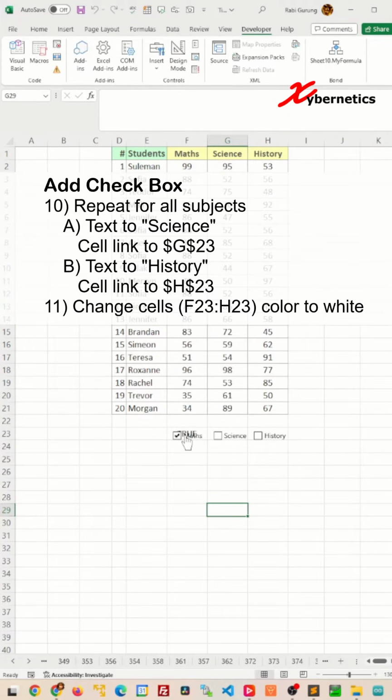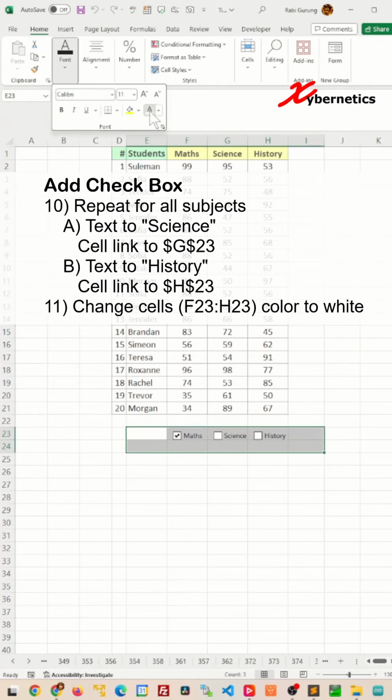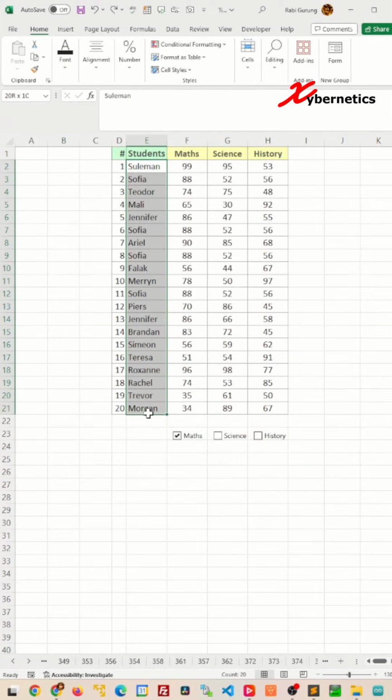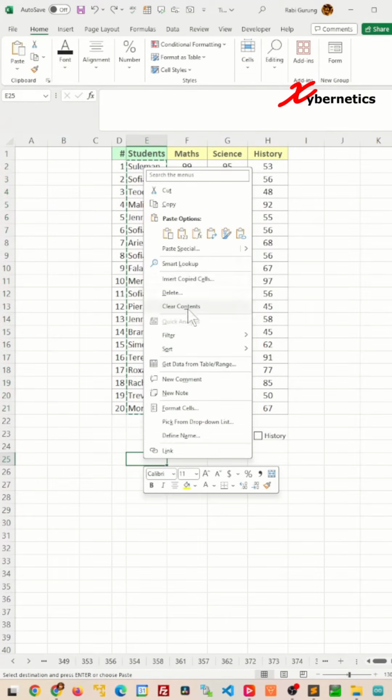Now, whenever I put a check on the checkbox, the status of the checkbox gets reflected on its cell like that. Now go ahead and change the color of the font in that cell to white. Now to create a prep table, copy the student name and paste it on cell E25.